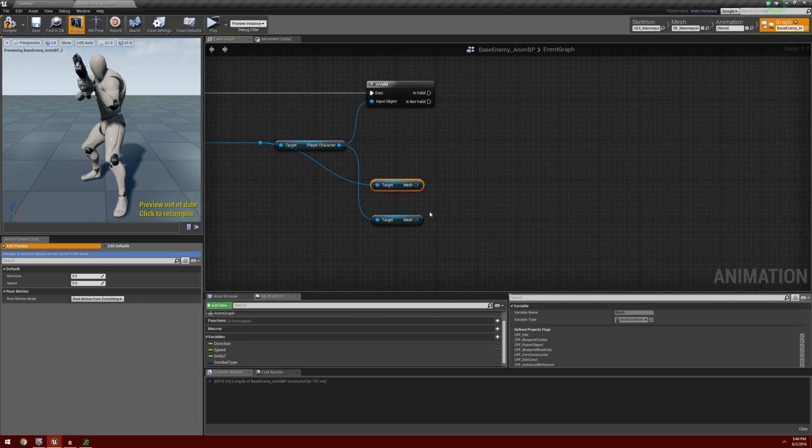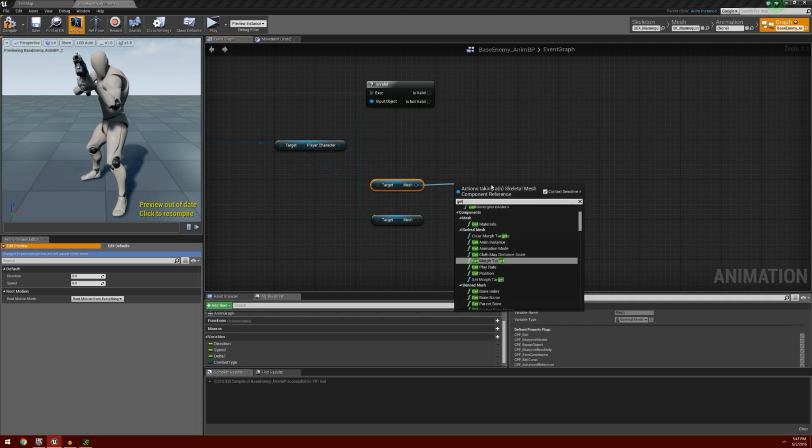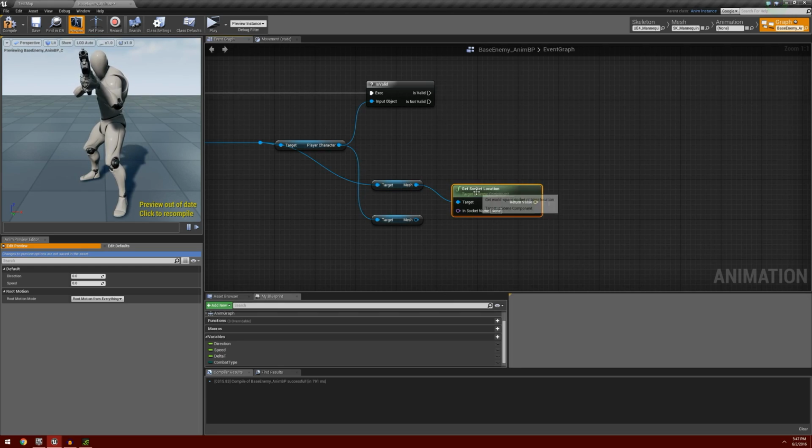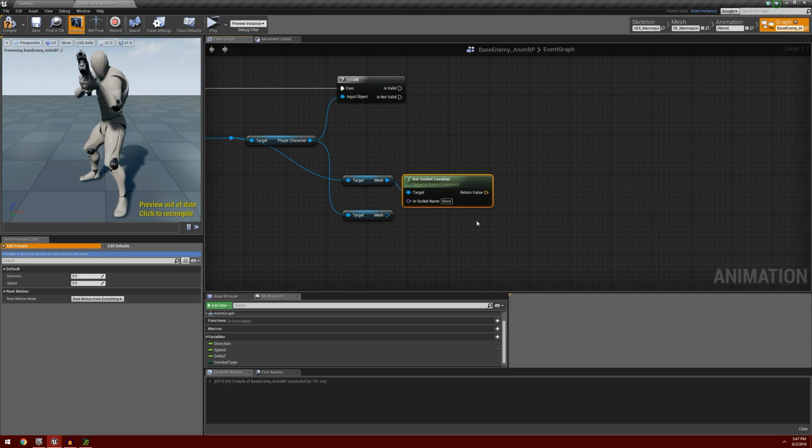So what we're going to do at this point is, from the enemy character's mesh here, I'm going to drag out and we want to get socket location. And we don't actually want to get a socket, we want to get a bone. One thing they don't really explain very well is that using get socket location can also get locations of bones, not just sockets. So if you type in a valid bone name as the socket name, you will get the location of that bone on the skeleton.